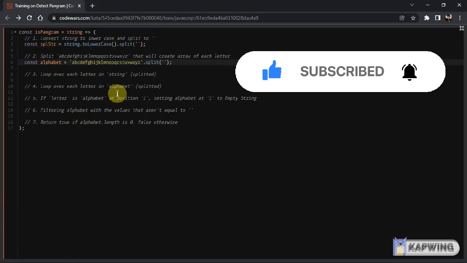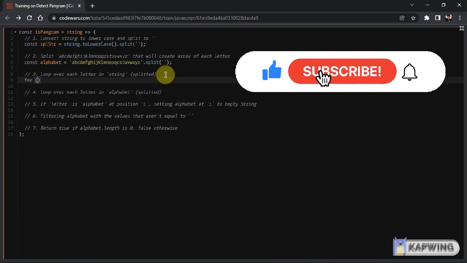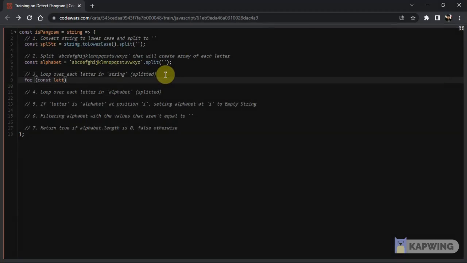And the next one, loop over each letter in this split string. So we'll say for const letter of cplCtr. It gets every single letter in here and puts it into this const letter variable. Okay, so now let's do the next one.